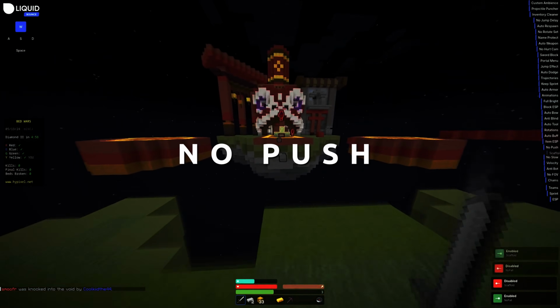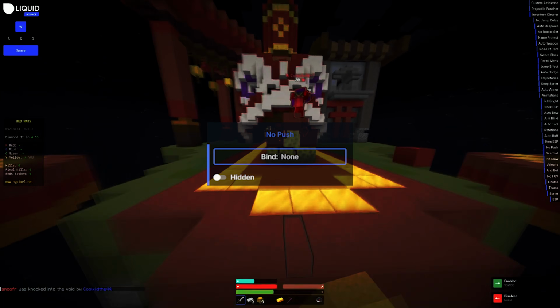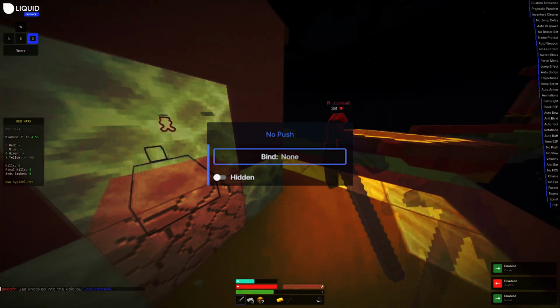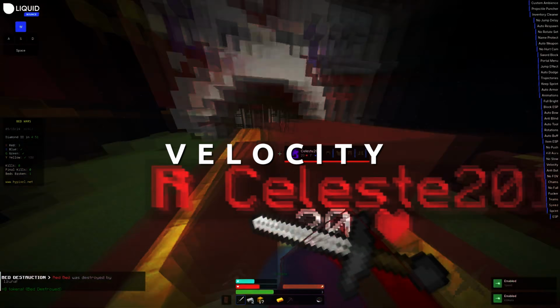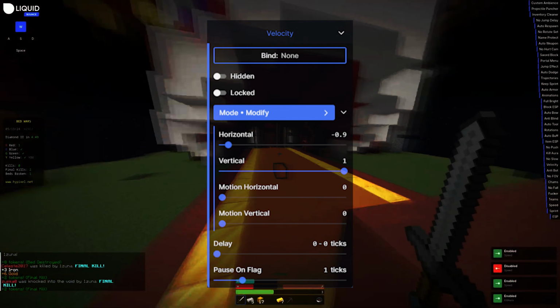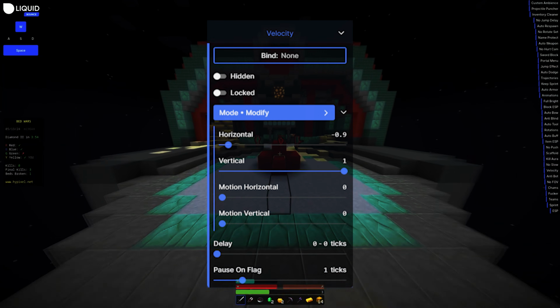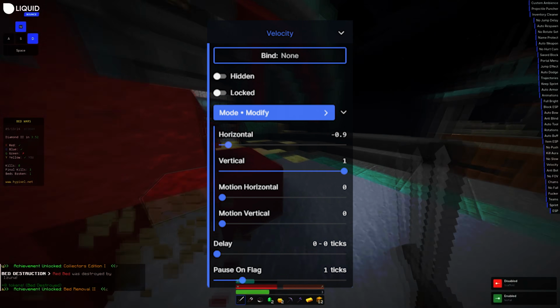No push. This module stops other entities from pushing you around. This is great for combat on bridges or any area near the void. Velocity. This module lets you configure how much knockback you take. You can set it to take more or less knockback based on how legitimate you want to appear.